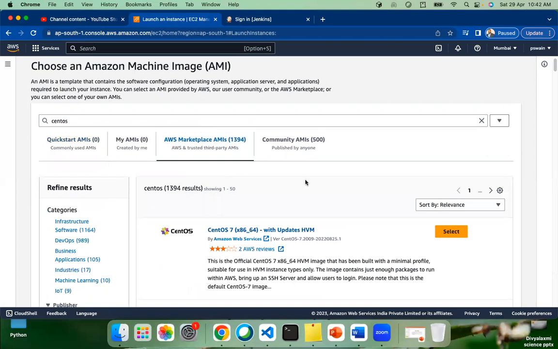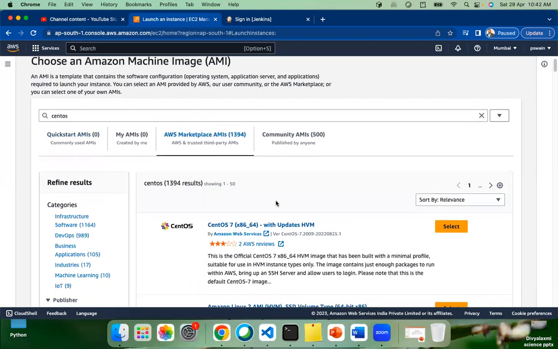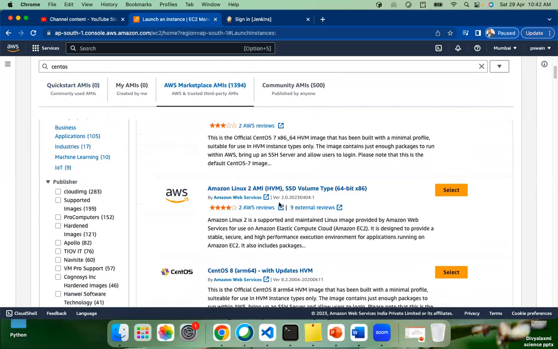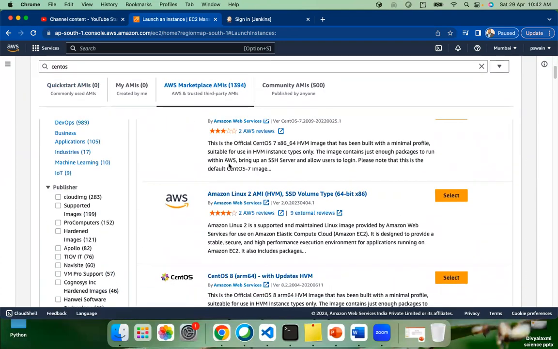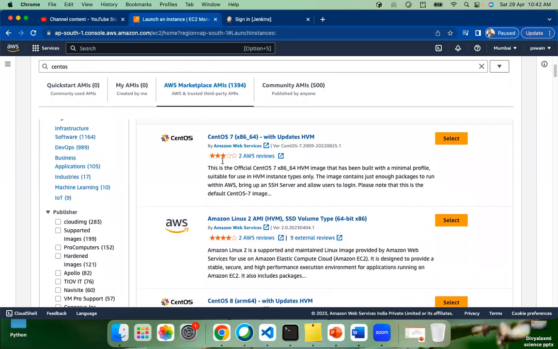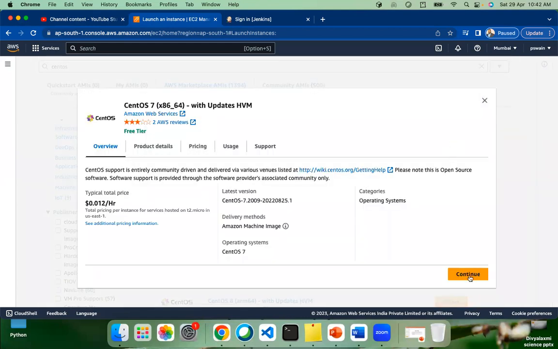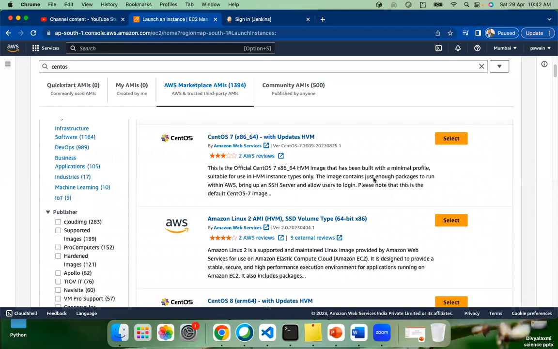Okay, so I'm going to get one CentOS machine. This one is CentOS 8, and this is CentOS 7. Let's select CentOS 7 and continue.